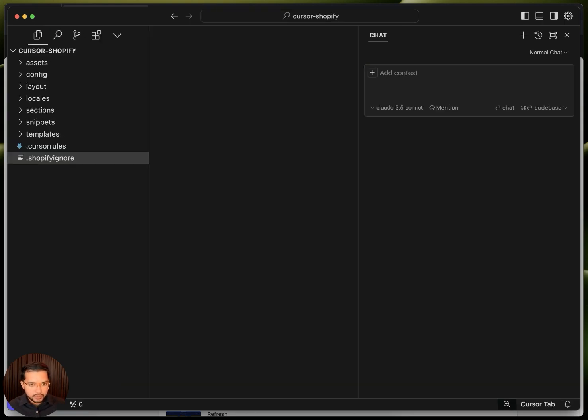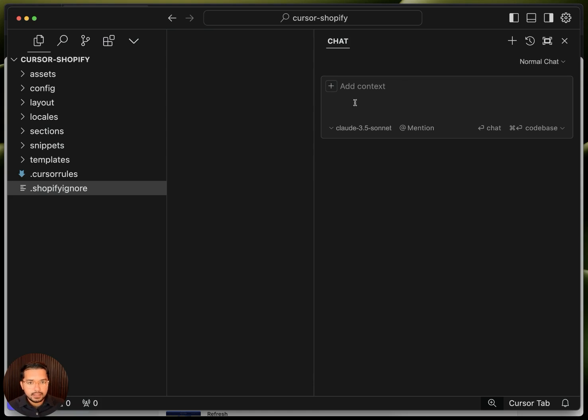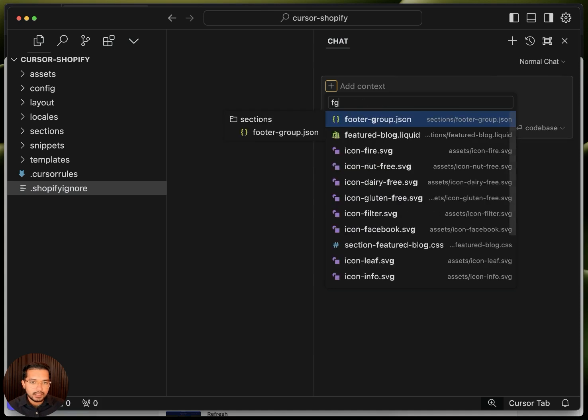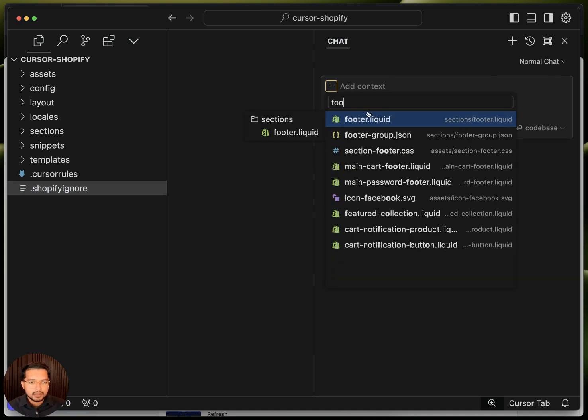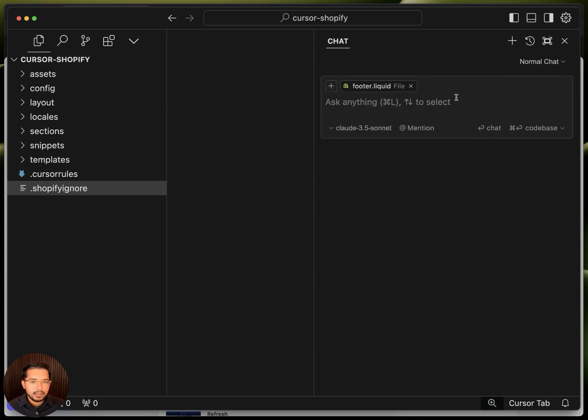Let's zoom in a little bit here for the chat window, and you can see a couple of things. The first is this plus button, and this is where we can search for any file. If you start typing a name, you can see, for example, footer.liquid. When we click on that, this is basically telling the chat, hey, reference this particular file when I'm asking it something. So we'll close this out for now.